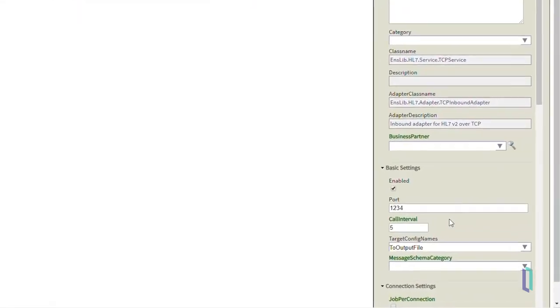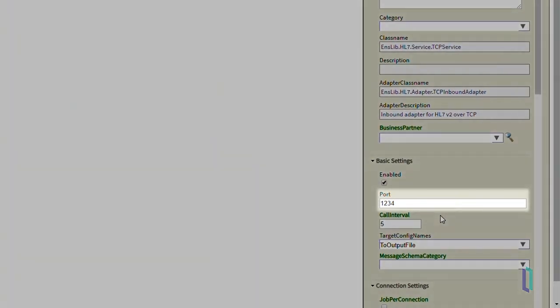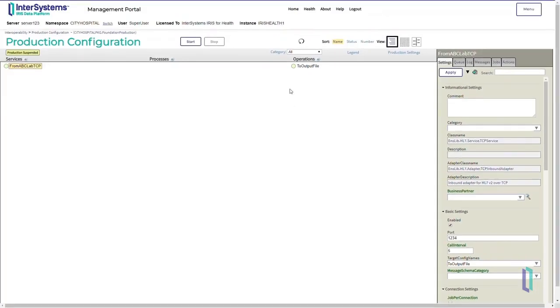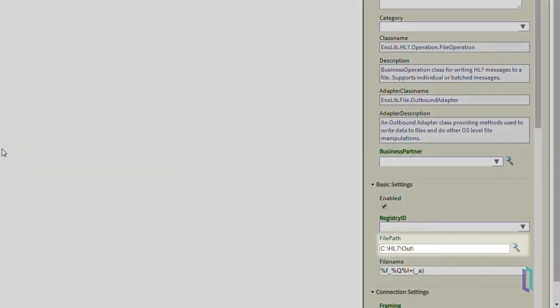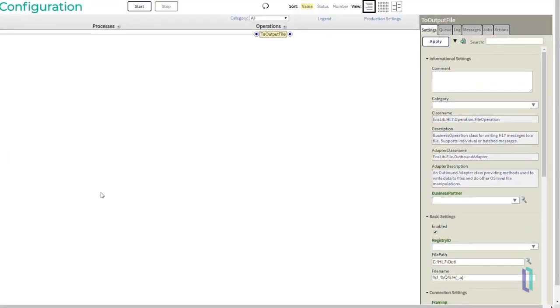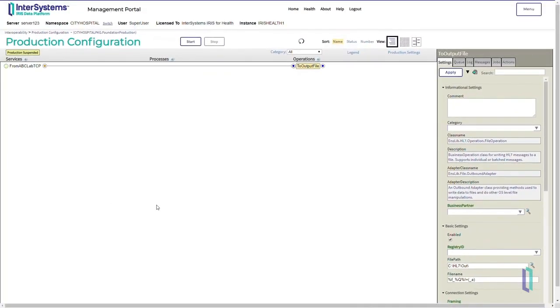Here, we configure the FromABCLAB TCP to have the same port as the 2ABCLAB TCP and configure the ToOutputFile to output to the c/hl7/out directory. During the test process, we can see that InterSystems Iris could sit on either side of the TCP connection, and the other side will be another application.